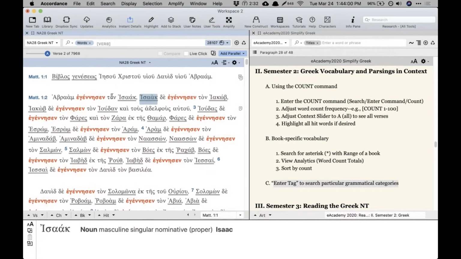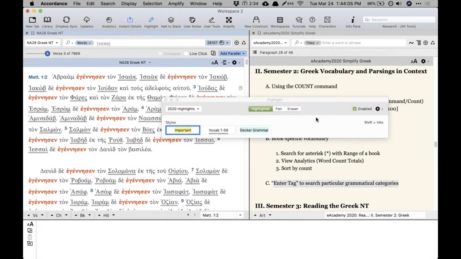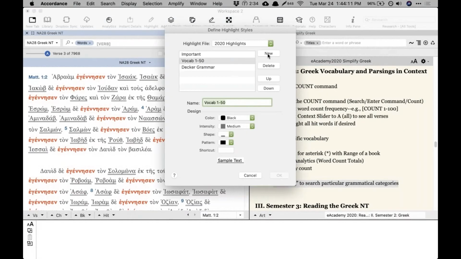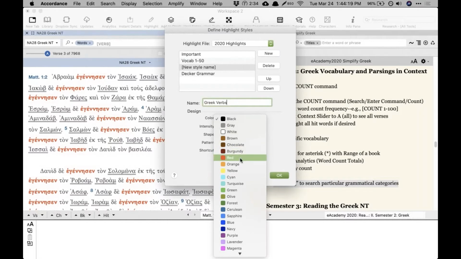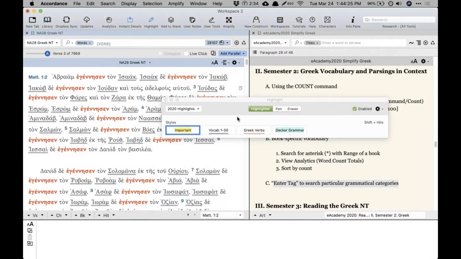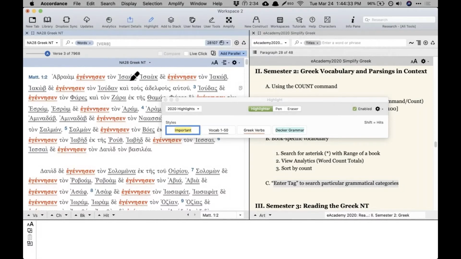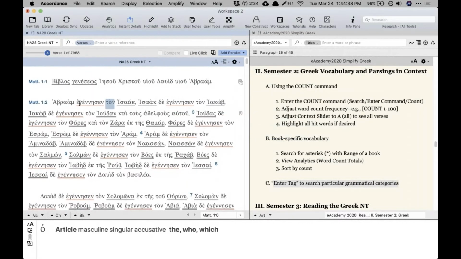So I've got all the verbs there in red and bold because they are hits, but I can go right back to my highlight palette if I want to and create another new style, define highlight style, go to new here, and I'm going to just call this Greek verbs. And you might do another double underline. Maybe this one is red. Again, you can decide how you want to color code this in a way that makes sense to you. But now that I've got that style defined, I can do shift and click on Greek verbs, and it's going to underline every Greek verb in that red double underline. So I can undo that search now, and you can see all the verbs are in red.